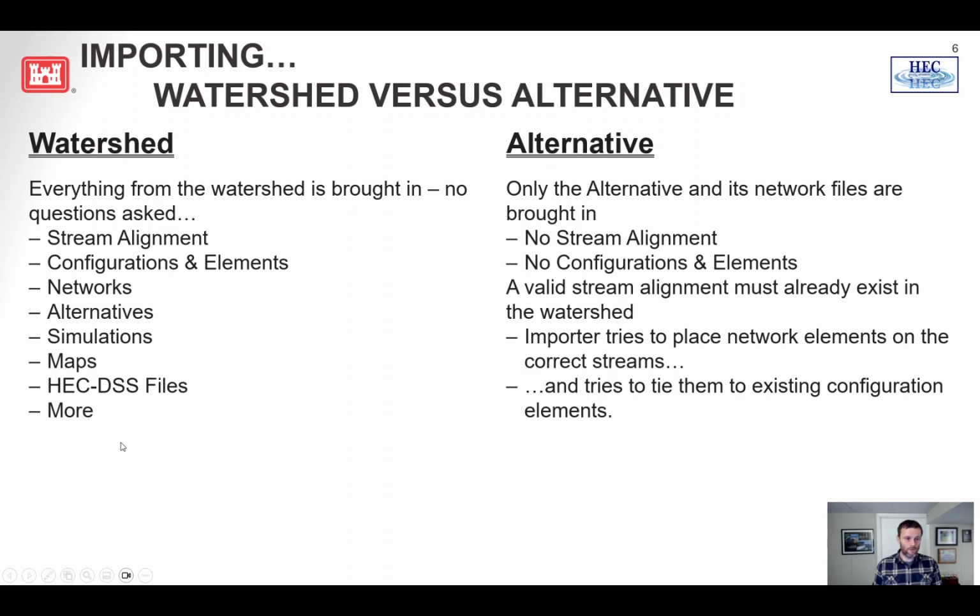Again, the first time you do it, definitely import the watershed so you get all of these. And that's why I say always try to do the ResSim model first, because the stream alignment gets pulled into your CABI so that you don't have to worry about that from the CABI itself.